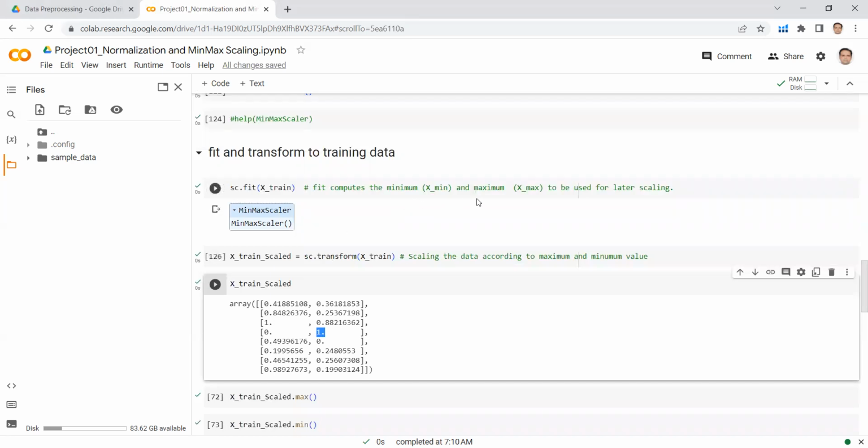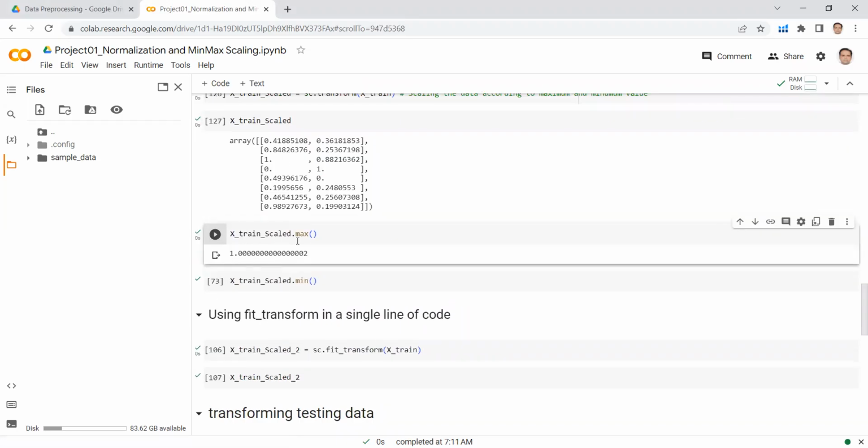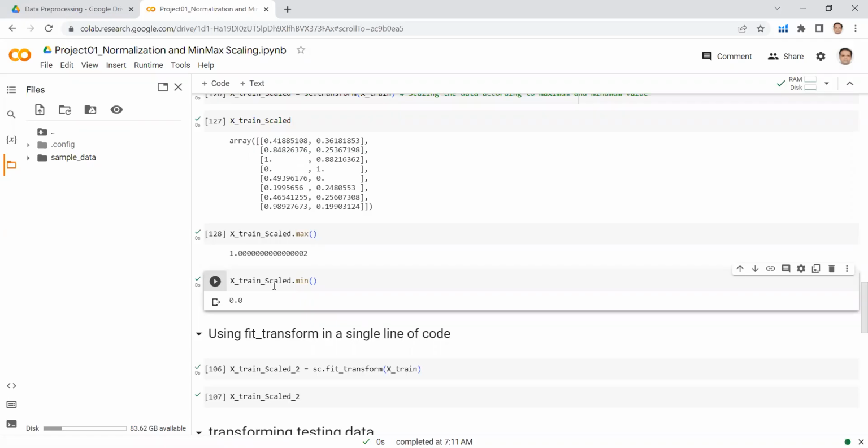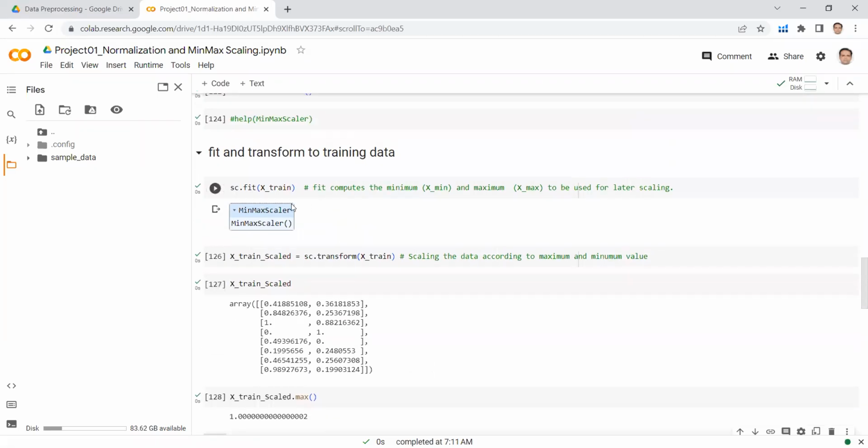Fit computes the minimum and maximum value of the data, and transform scales the data according to the maximum and minimum value which we have computed by using the fit function. Now let's confirm the minimum and maximum value of this scaled data. If we see, the maximum value is approximately 1, very, very close to 1. And we can see that the minimum value is 0. So we have transformed our data between the range of 0 and 1. That is, we have performed data normalization on the training component.